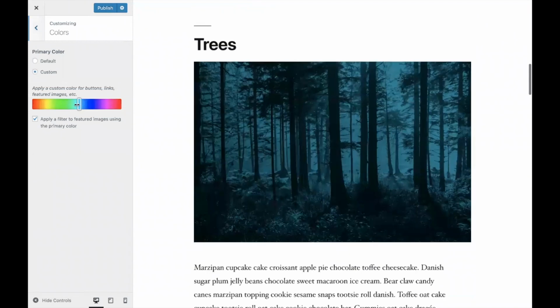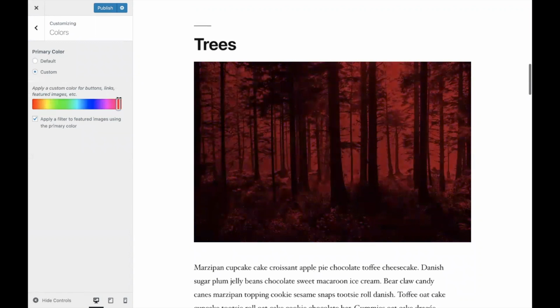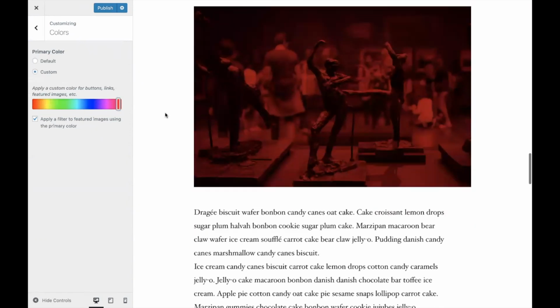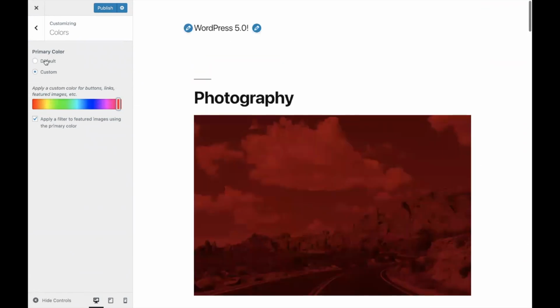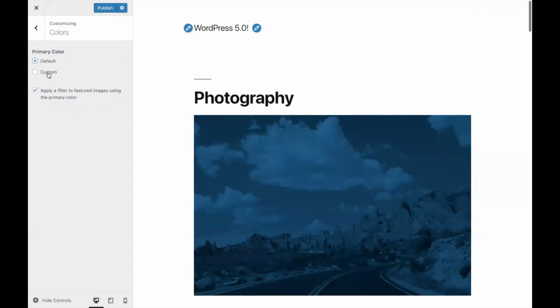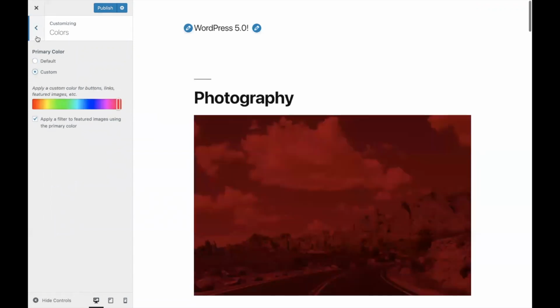If I go back further, you'll see I've added a custom color onto the images. This is kind of cool. I can go like this. Maybe I'll add in a red one that's kind of eerie looking. I like it. I can also set it to default and then custom. So that's kind of cool.